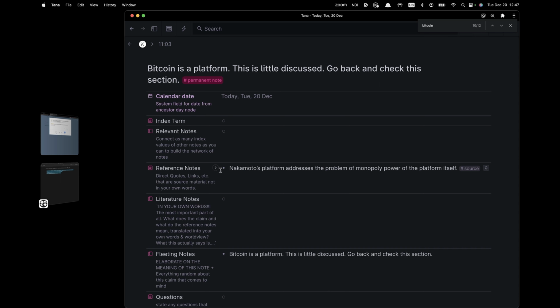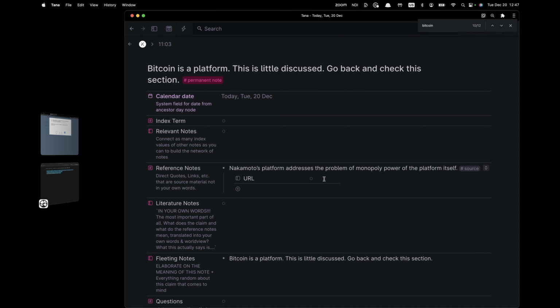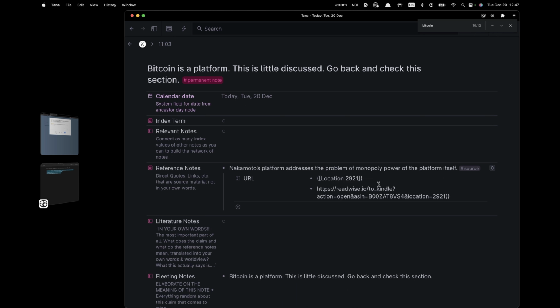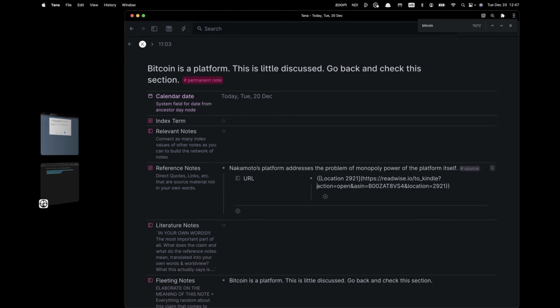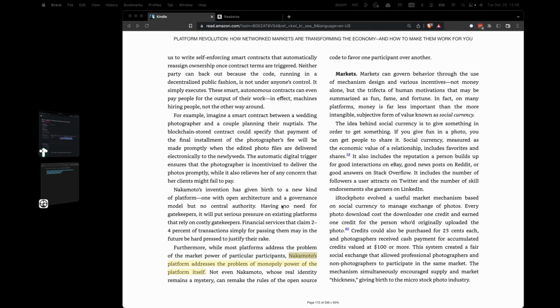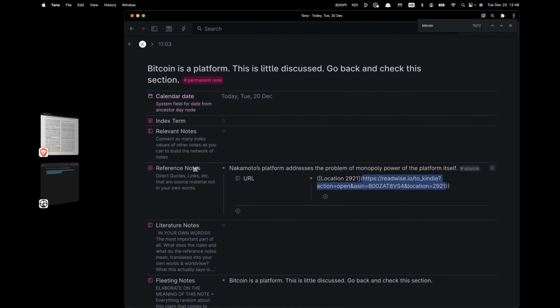Once I tag something as a source, I get the source schema and I have a URL field to put the source in. So I'm just going to do exactly that and we have it. That URL would take me all the way back to the actual quote in the book on my Amazon Kindle. This is very valuable. And so now we have reference notes with source material.